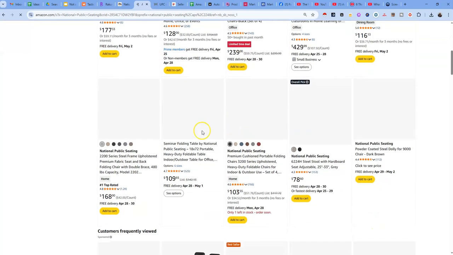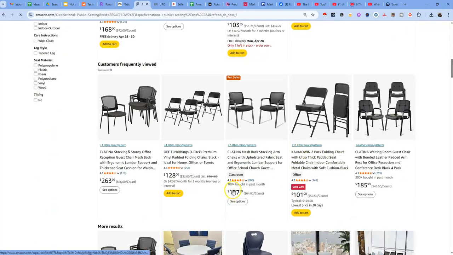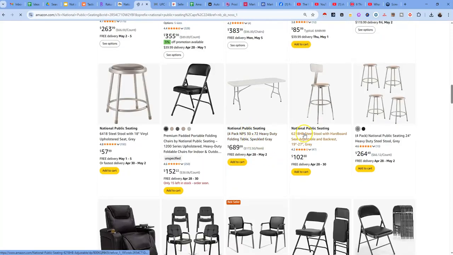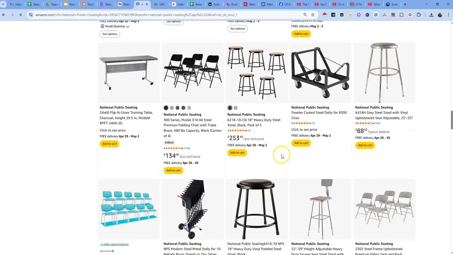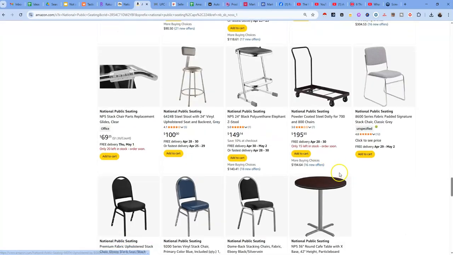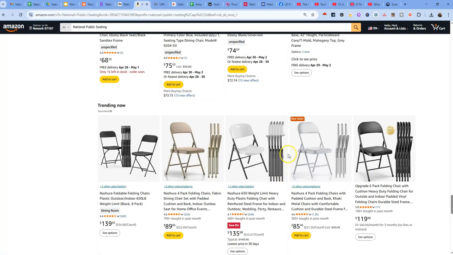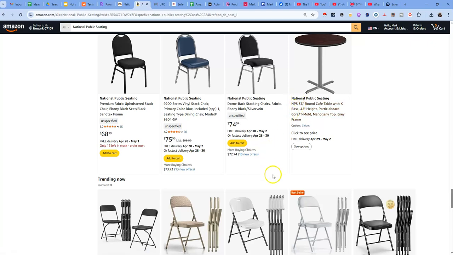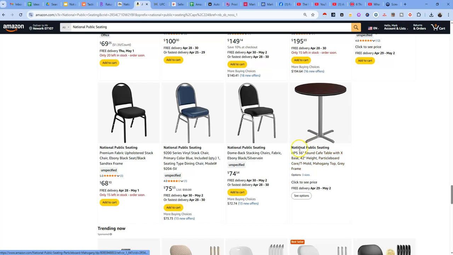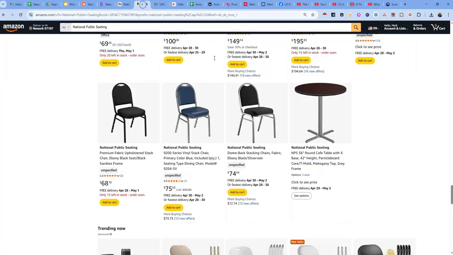And I'm sure, yeah, I've seen this brand before, and you see a lot of results, and the brand name is an exact match, and you do see a lot of results showing up. National Public Seating, right, mixed with other brands, but we see a lot of National Public Seating as we scroll down. That is a good indicator for finding products, because obviously the more they have, the higher chance that you can find National Public Seating product on this supplier that is also on Amazon, right?